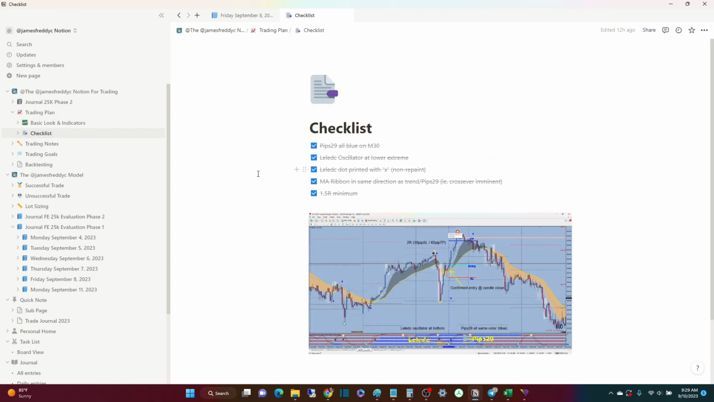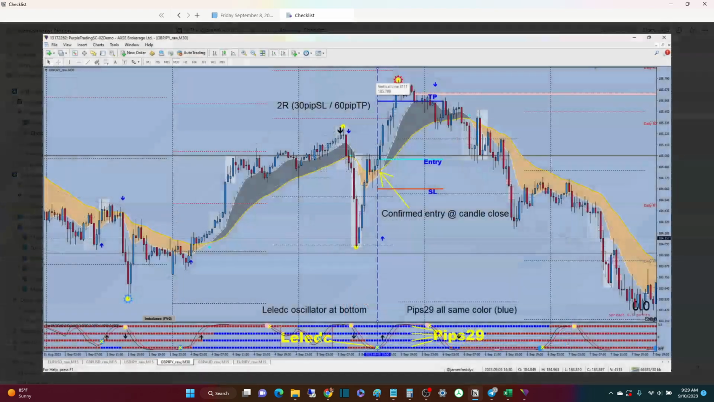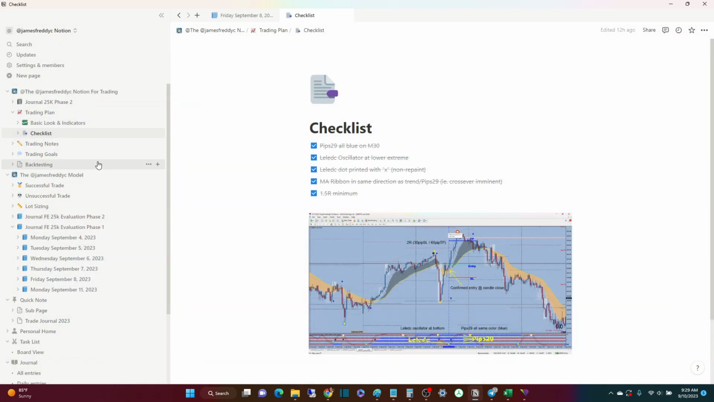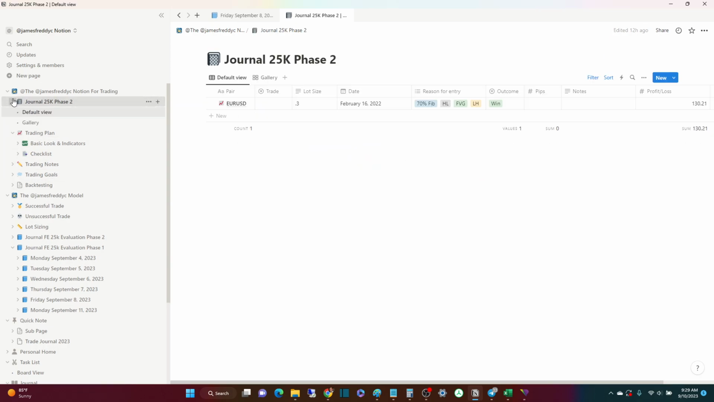It's pretty simple: just a simple checklist, a screenshot of what the chart should look like, what I should be looking for, that type of thing. And then I've set up a new journal now. It's a different look from the previous version I had last week. It's more of a spreadsheet type of thing.